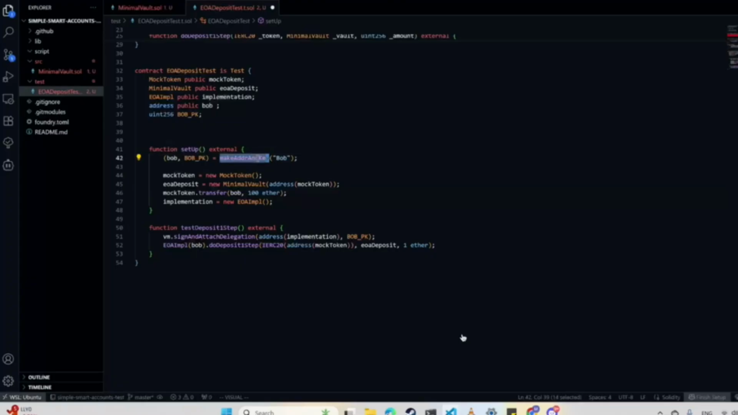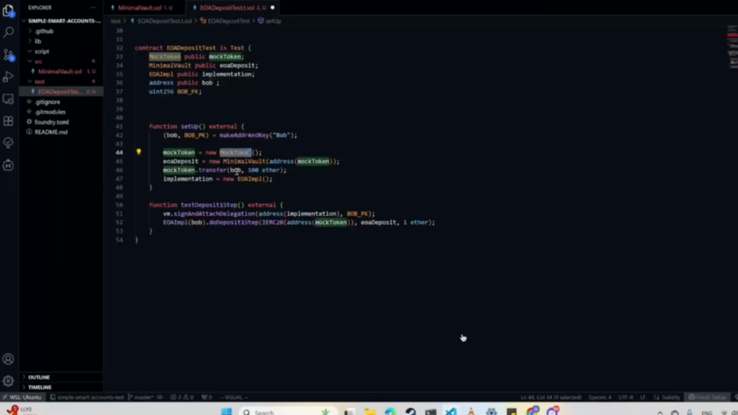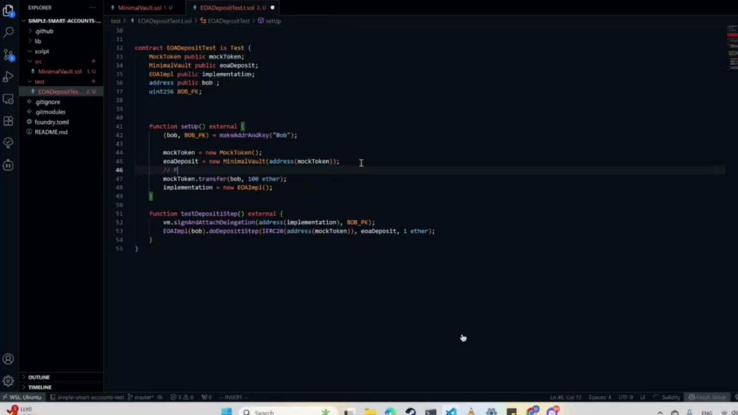So the setup is simply, I'm just creating an arbitrary key pair, an address and the private key. This refers to the private key. I need this just to sign the type 4 transaction. Here I'm just setting it up. This is a mock token, ERC20. And we have here the vault. This is the subject of my test. This is the vault that I'm sending the tokens to. And finally, sorry, I'm funding Bob's address.